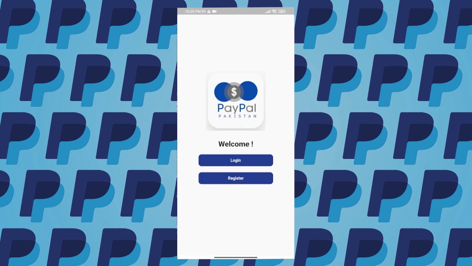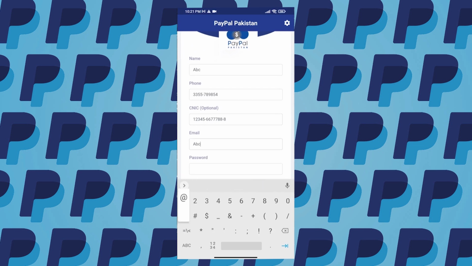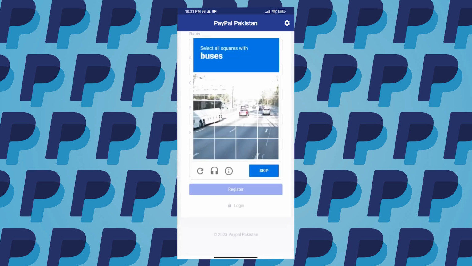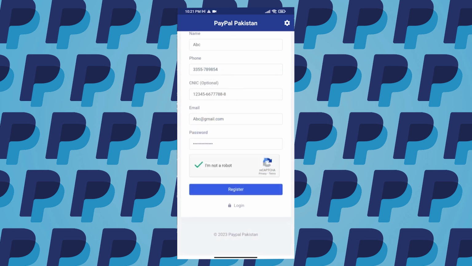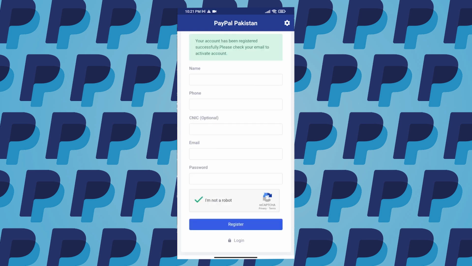Okay, from here you can tap on register. And you can fill in the blanks with your information, such as your name, your phone number, and other information that are required. Now after this, provide your email address and also create a password for your PayPal account. After this one, tap on I'm not a robot and verify that you are a real person by following instructions on the screen. After this one, tap on register and wait for the process. And now you have an account in PayPal.